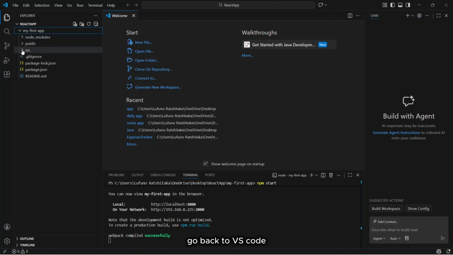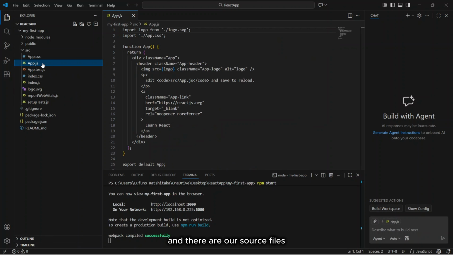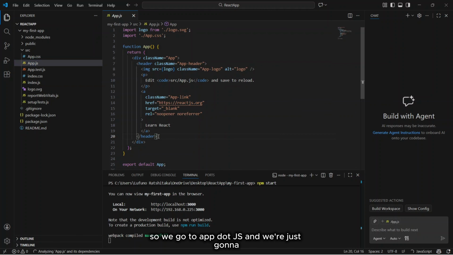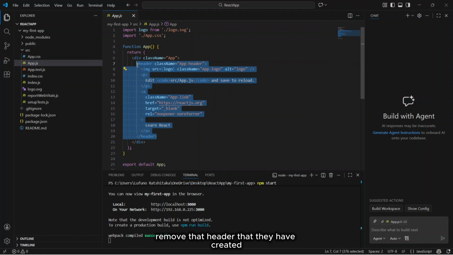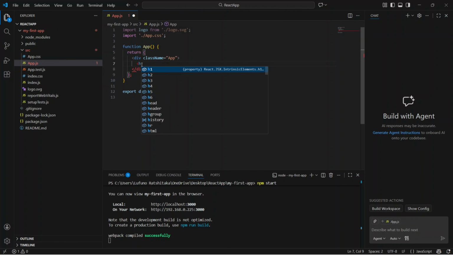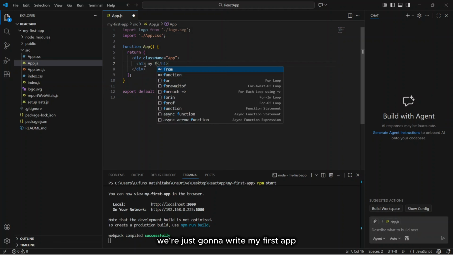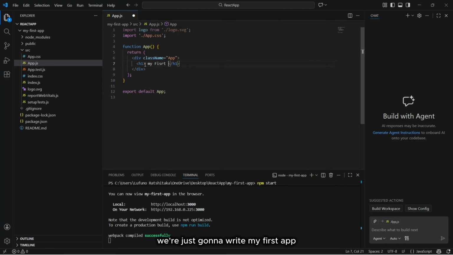Go back to VS Code, go to our source packages over there, and there are our source files. So we go to app.js, and we're just going to remove that header that they have created for us automatically, which is what we saw when we opened the file. And we're just going to put in a heading. I'm just going to use heading style 1. This is simple HTML coding. We're just going to write my first app.